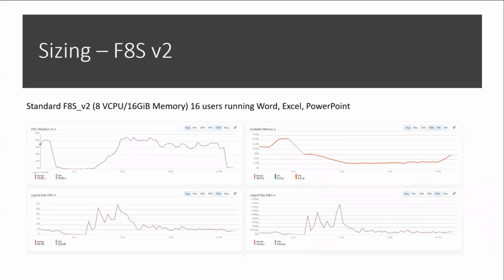We also ran the test on an F-series VM. That's the VM which has got a bit of a faster CPU in it. As you can see, whereas previously on the D-series we were hitting between 80 to 100% CPU, we've now dropped down to around an average of 70% CPU.